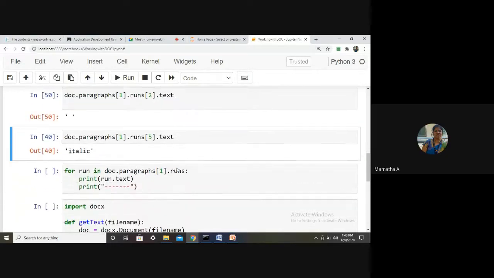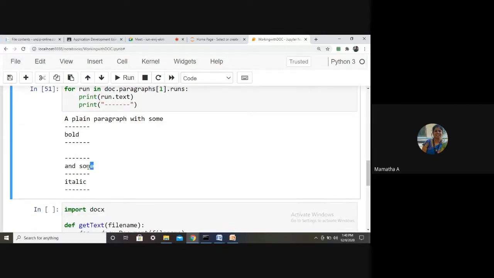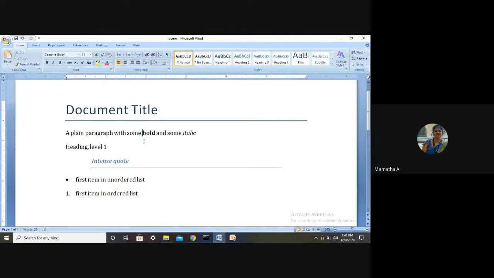Okay. The same way, if you have to get all the run objects, you can use a run iterator: the for loop, for run in doc dot paragraphs 1 dot runs, and use the text attribute as usual. So you can now see this is one run, this is the second run, third run it is taking as a space. I'll just find out why is it so, and sum and italic. So this one space is also considered a run object here.